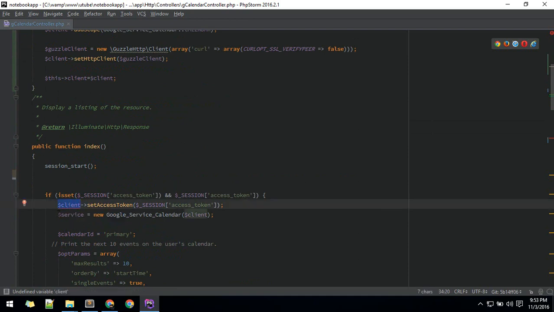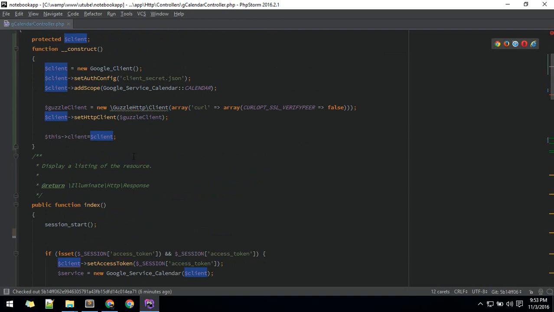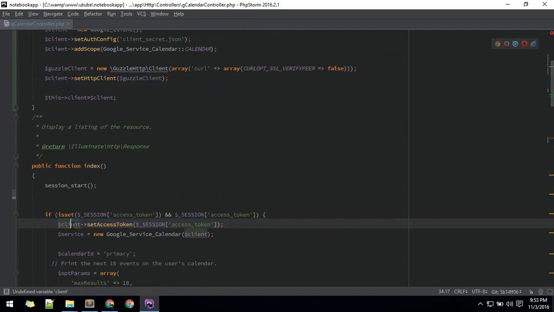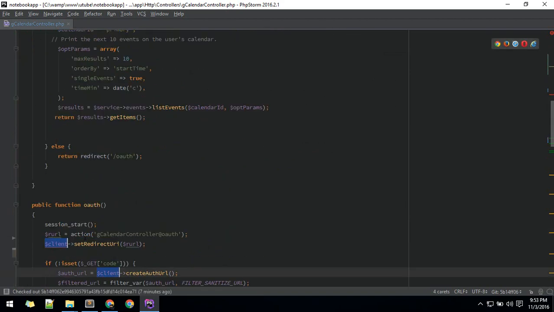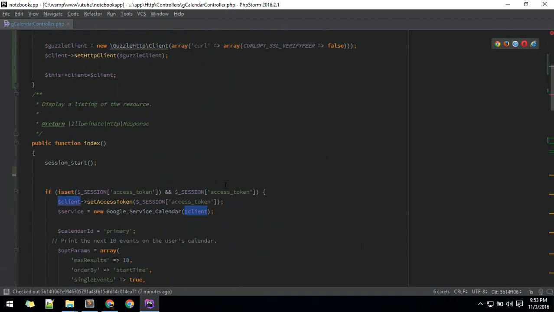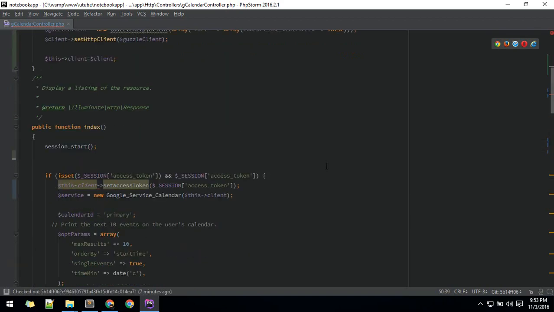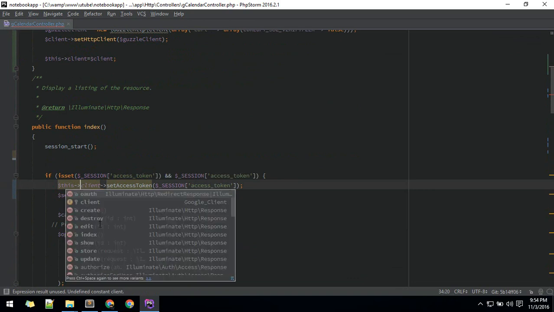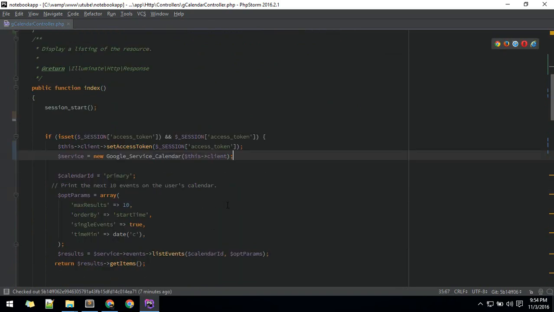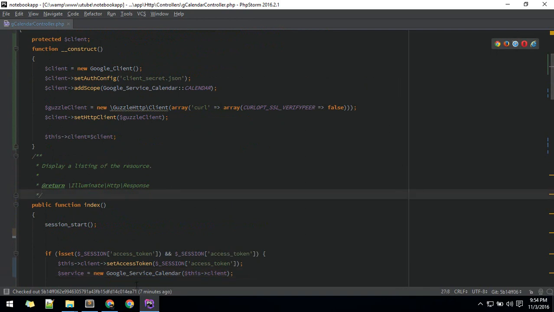Okay, so now let's improve this. Let me select and update these variables. So this will no longer be client but this client. Let me select all of them. Okay, so now let's change them to this. Okay, this client. Okay, so now we have refactored our code. Let's test this.